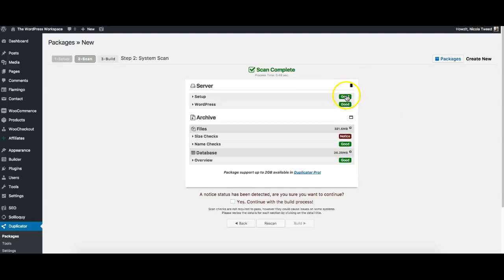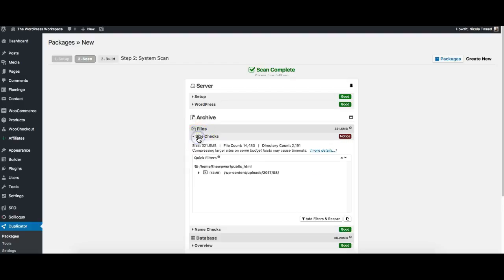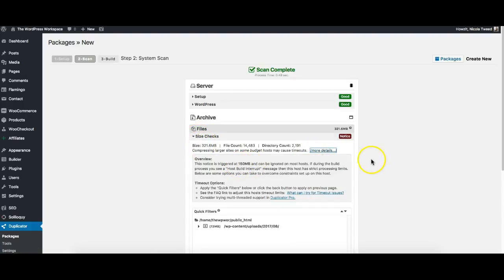Then it will come up with good, and here it says, notice that my size is quite big. There's the size of my WordPress website. Anything over 150 megabytes, it's going to throw you a little size check there. If you're getting anything that's like 1 megs or 2 megs, then you really need to make sure that you aren't uploading images or videos that are too high resolution or too big.